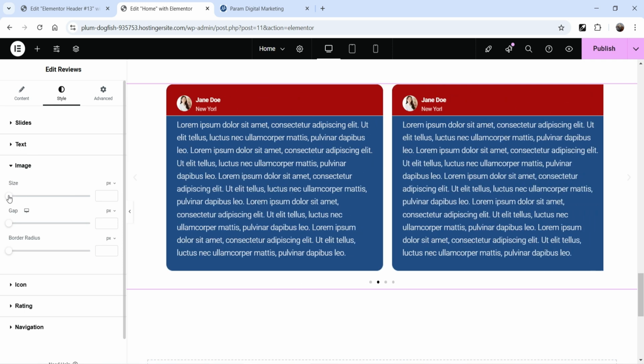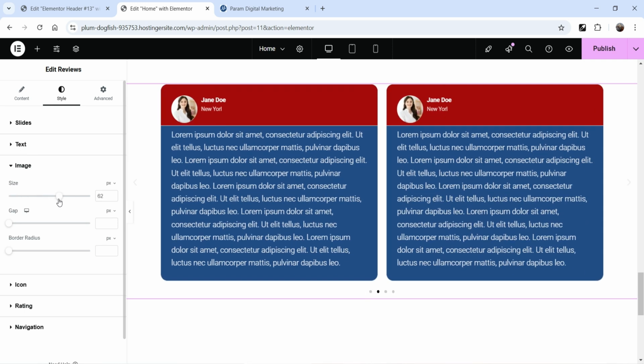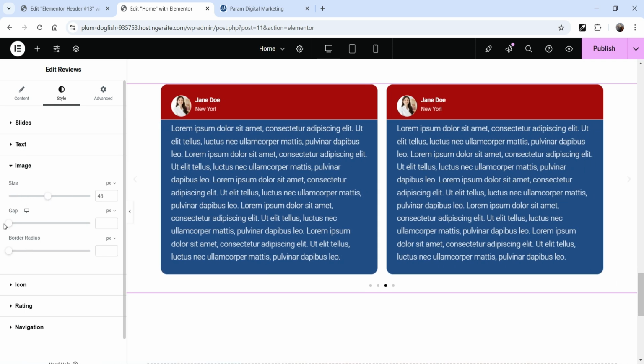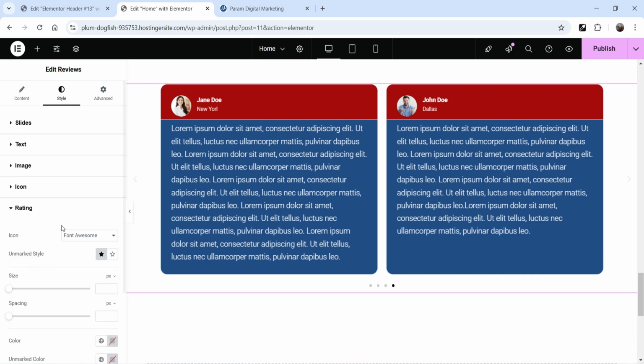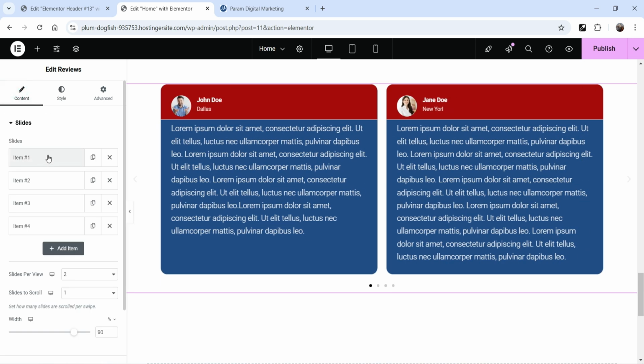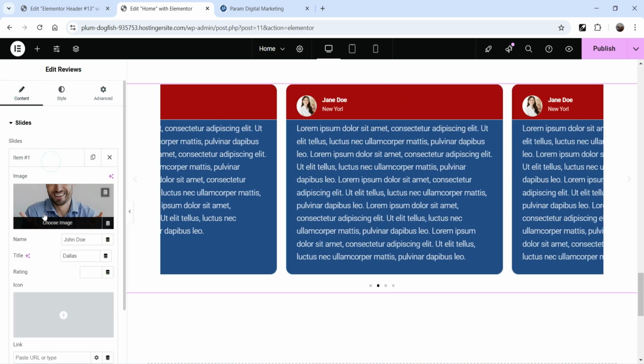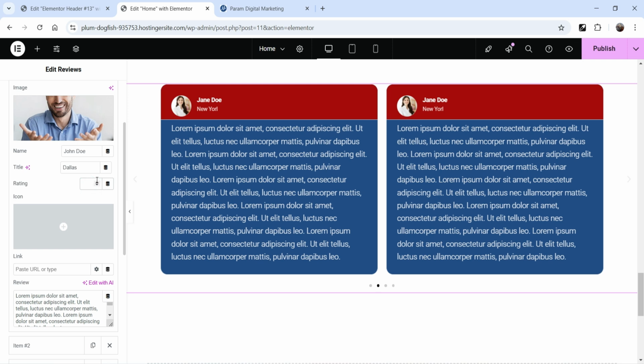Image, this is for the image. You can change the image size. Gap. This is the icon. We are not using icon. Reviews, here you will see the reviews. If I go to content, item, rating, let's make it 5-star.